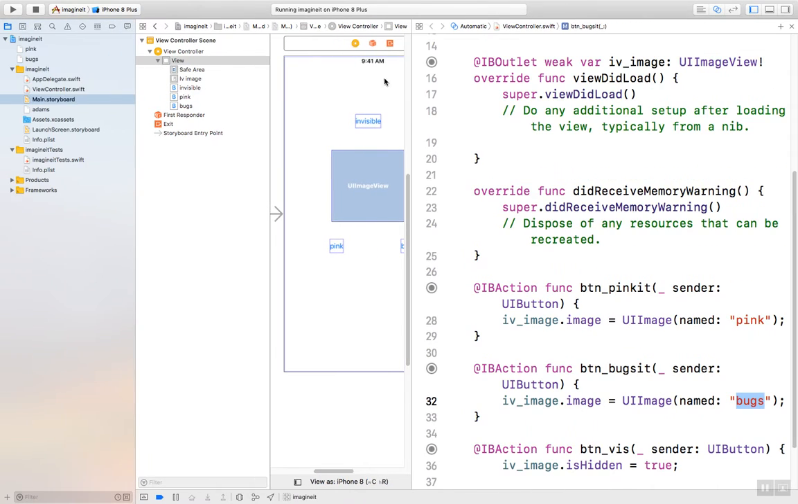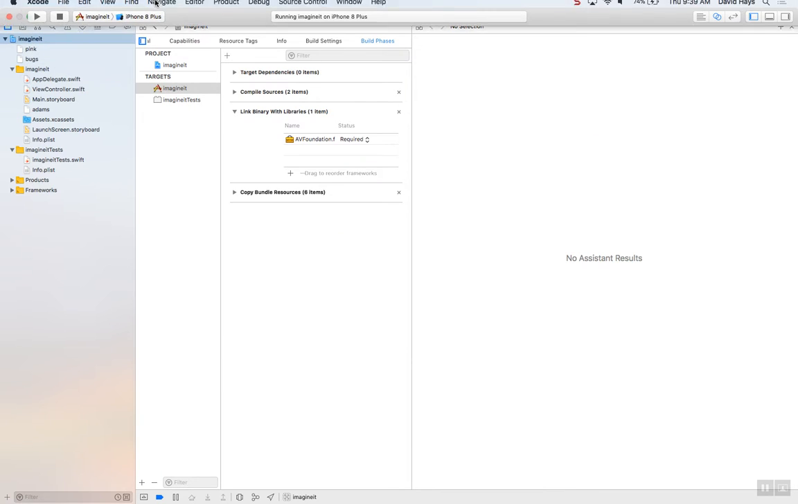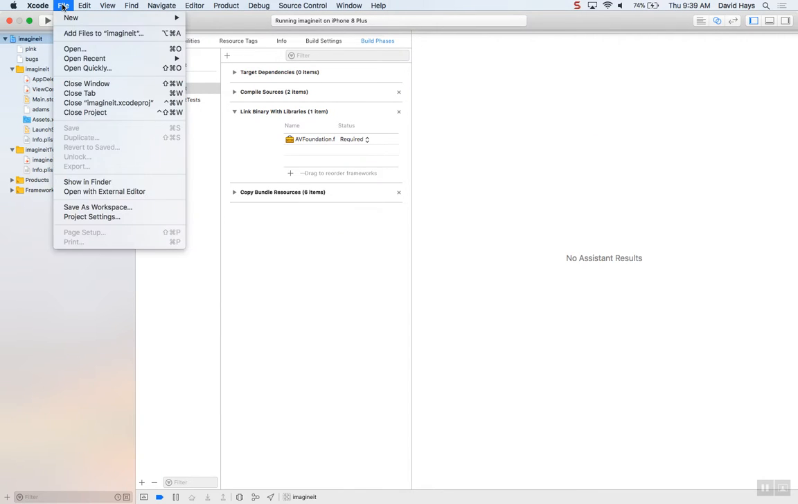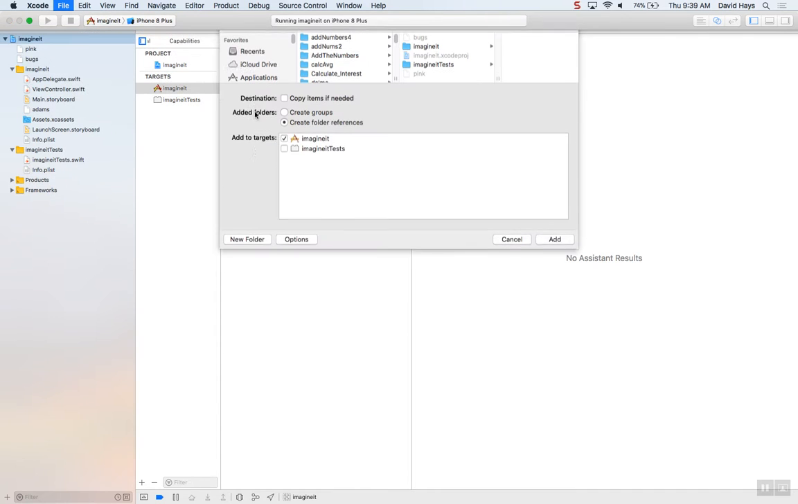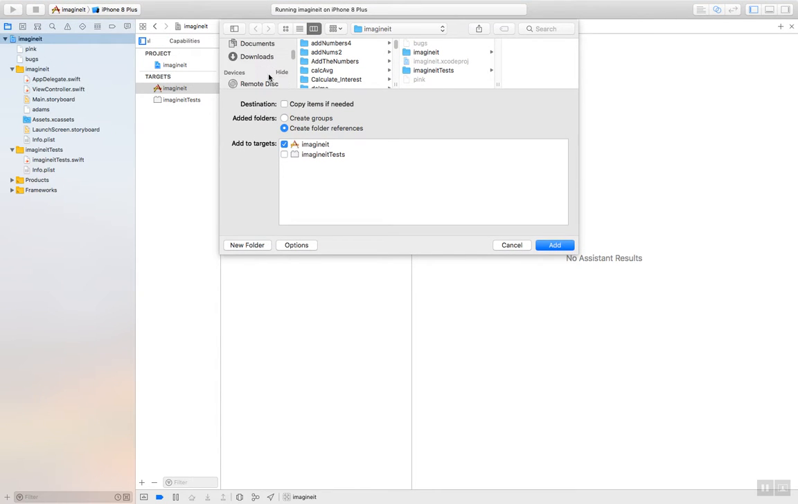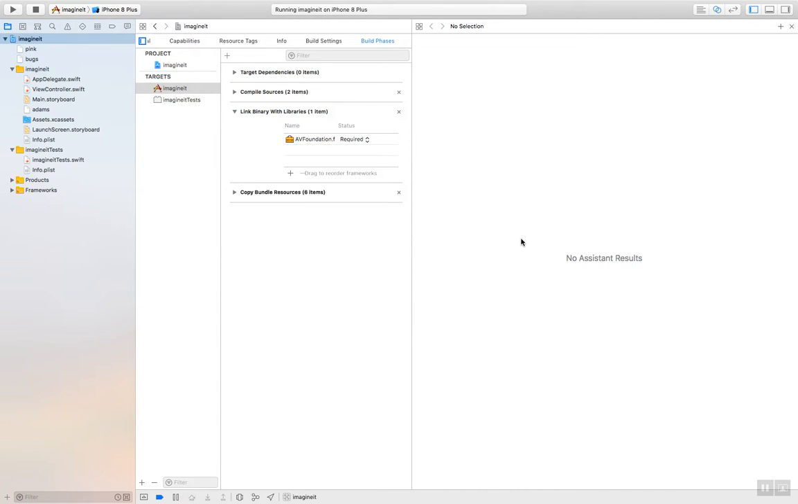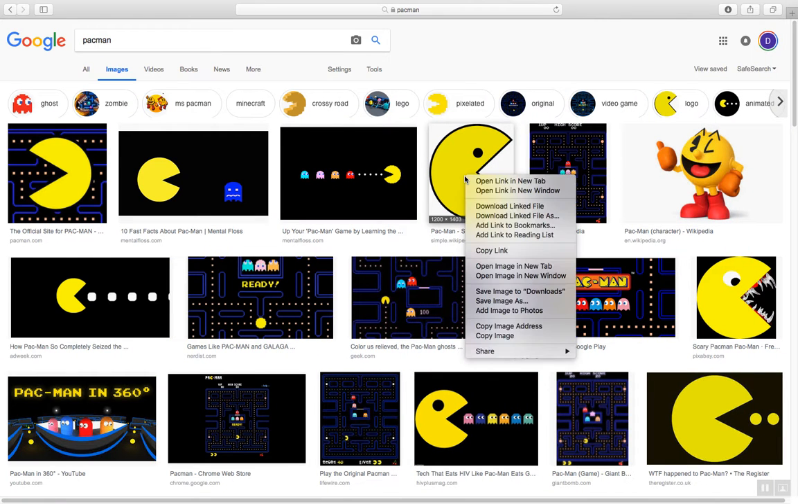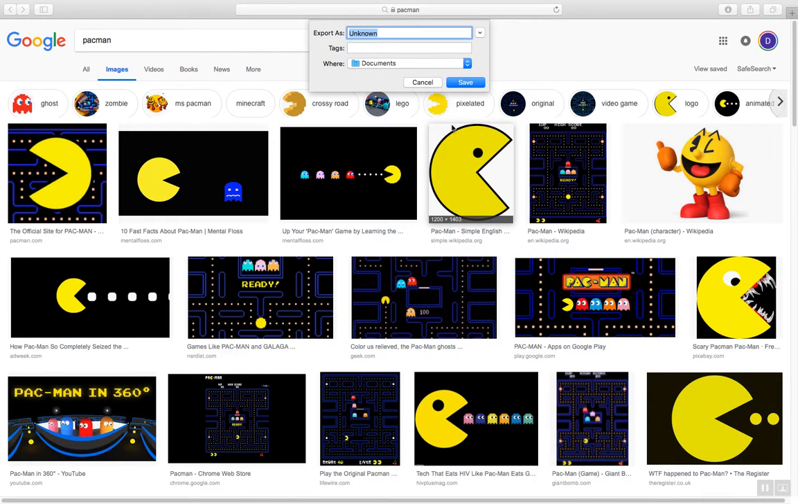Grab my thumb drive. So then I come over here and I want to do a file, add files. I'll go to documents, and oh shoot, it added to pacman.html. Let's try that again. What did I say? Oh, save. Okay, save image as. That's better. Pacman.